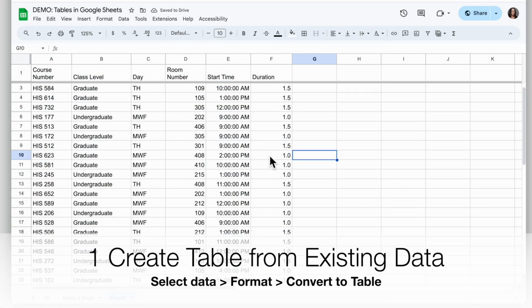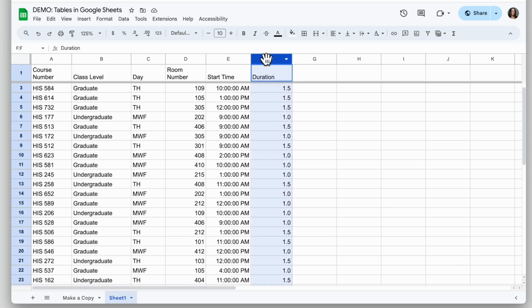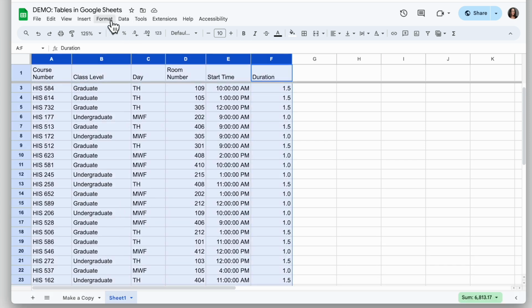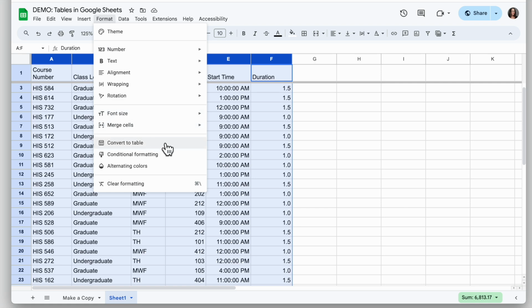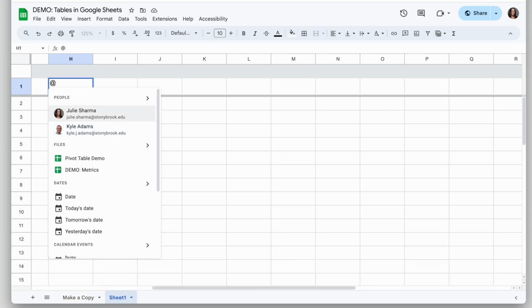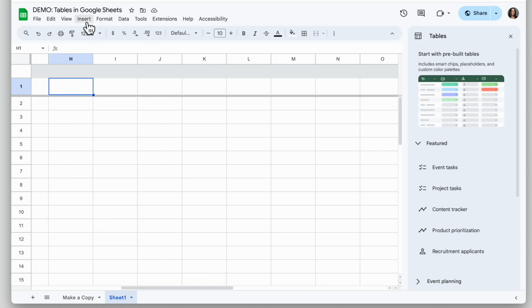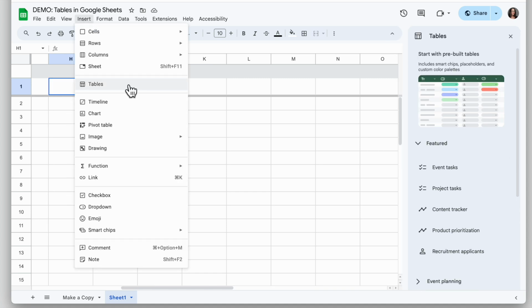When you have data already in a Google Sheet, you can turn it into a table by selecting the data, going to Format, and Convert to Table. Alternatively, you can create a new table from scratch by typing @ in a cell and choosing Components, Tables. You can also get to this through the Insert Tables tool.